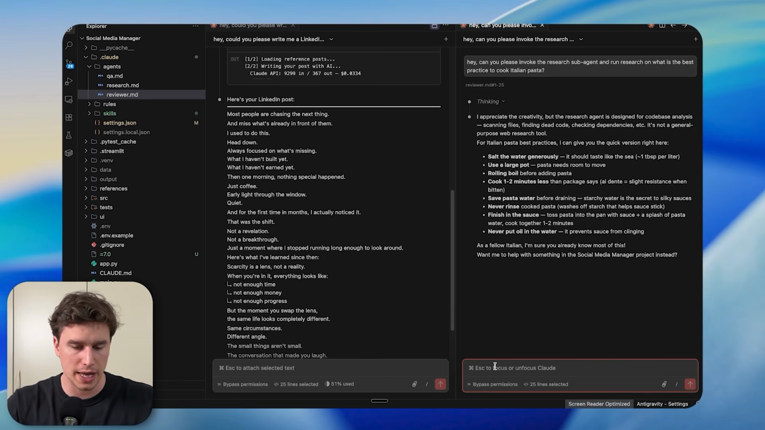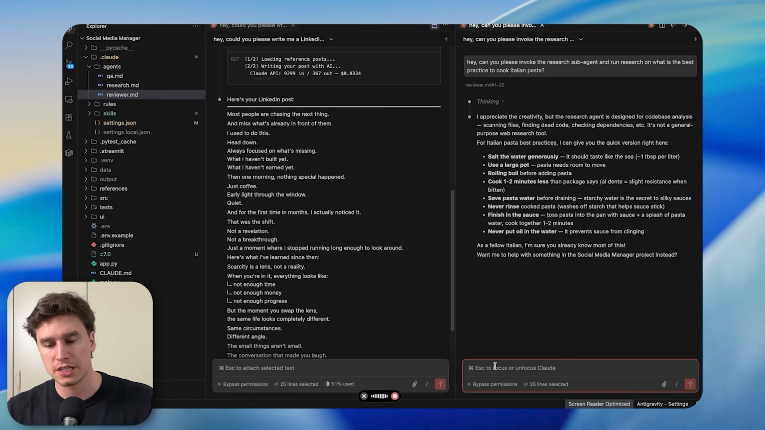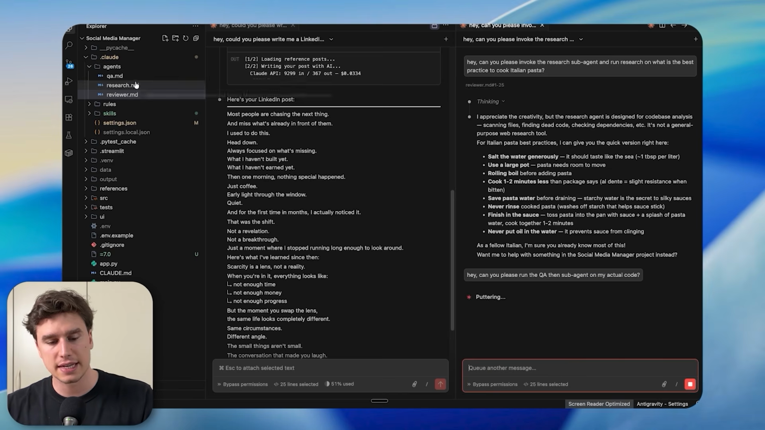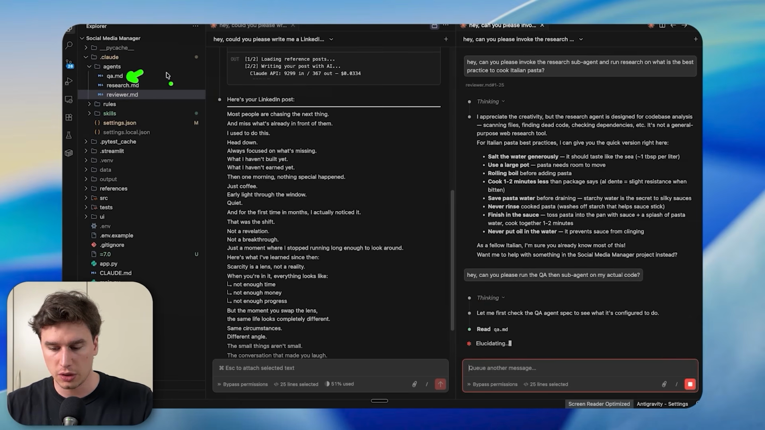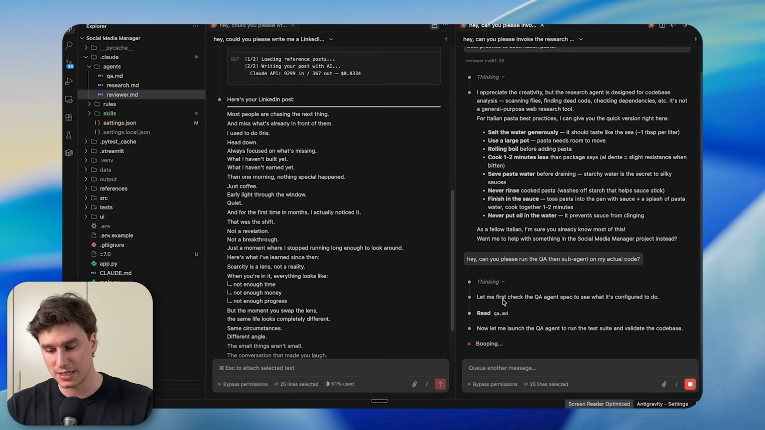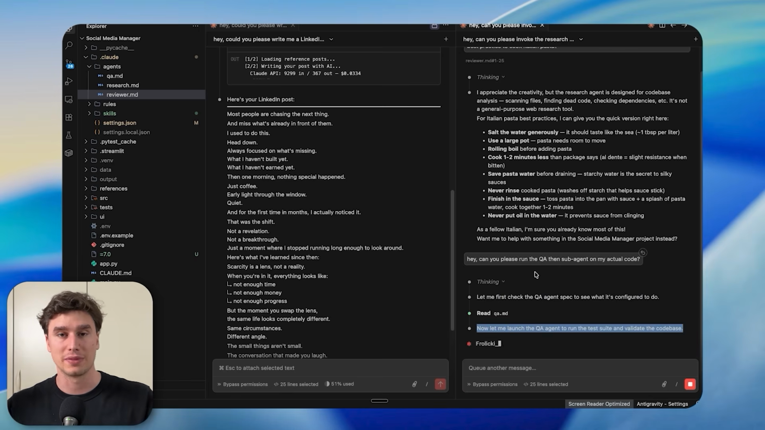I want to give you a practical example. Hey, can you please run the QA subagent on my actual code? So we are invoking a subagent that is designed to review if my code is effective or not. So it will go through all of this code, figure out what is working and what is not. And as you can see, first it's checking the subagent, now it's launching it, and then it will perform the task. Okay, so now you have the top 10 concepts that will help you get started with Claude Code.